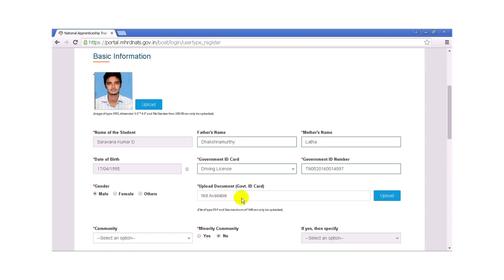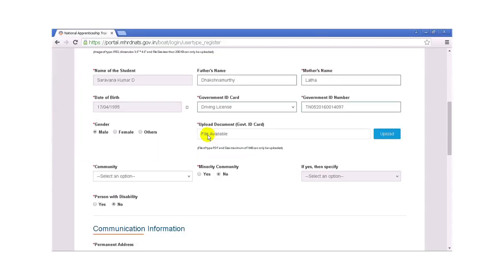Now in the upload document, government ID card field, you have to upload your selected ID proof in PDF format. To upload, click the upload button. Once you have uploaded the file, you can see the text "file available".